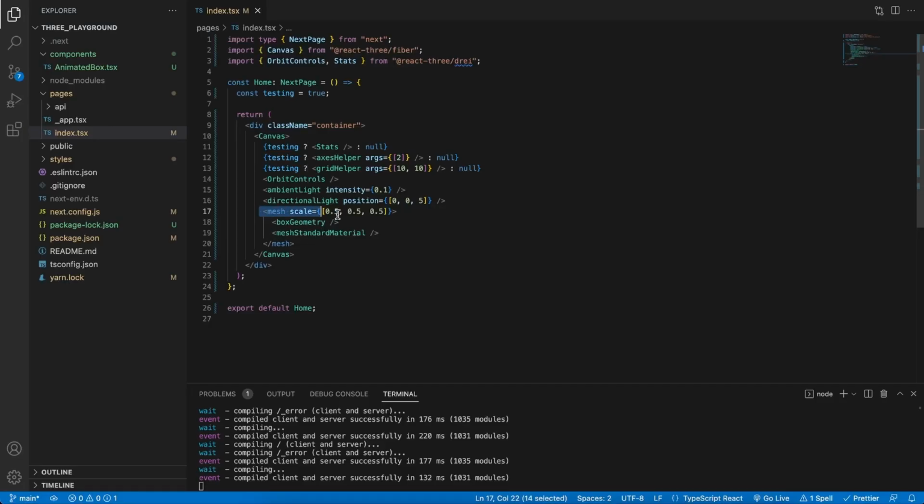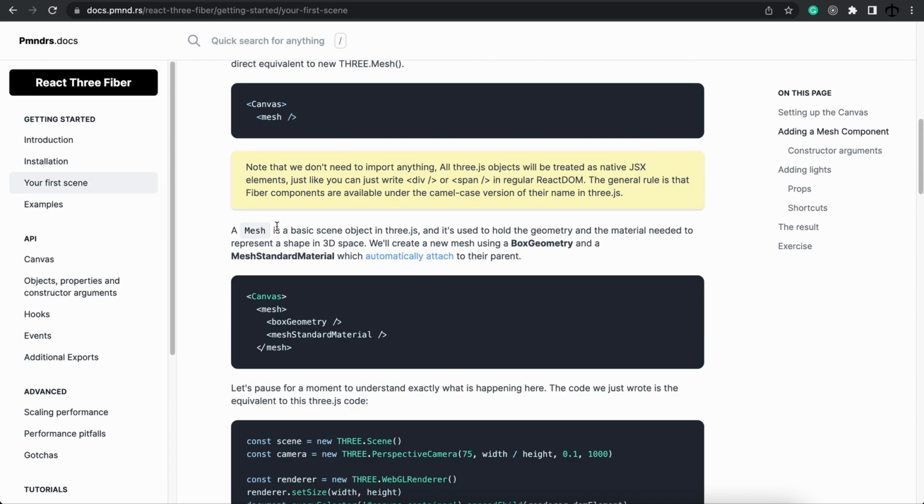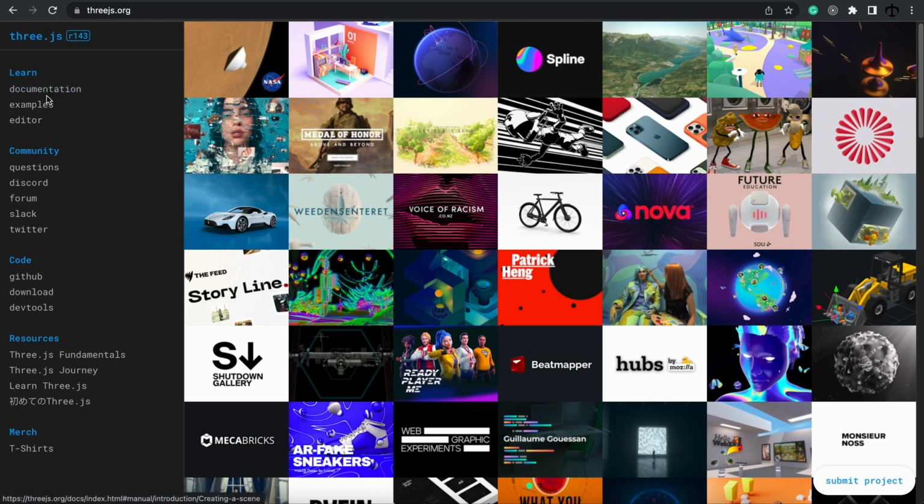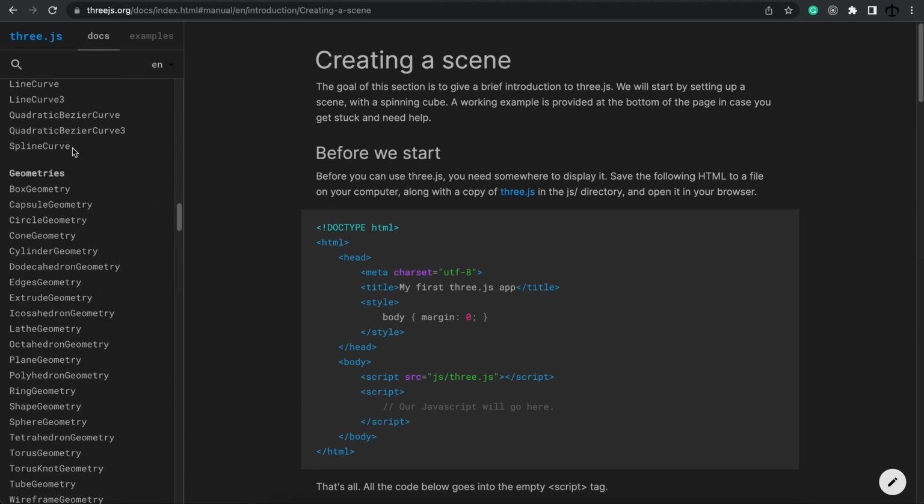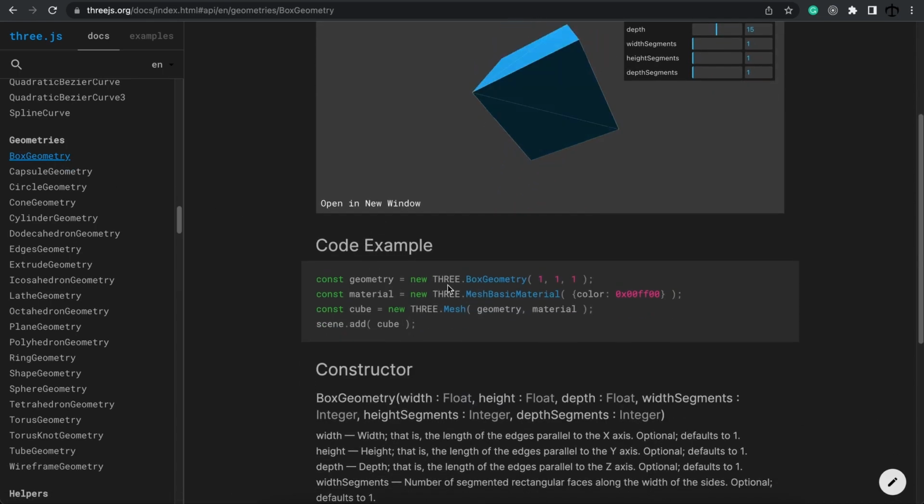So now we know in order to create one mesh, it needs to wrap a box geometry or any geometry and any material. If we go and look at the documentation and we go to your first scene, we can see that this is exactly how a mesh is created and added to the canvas. And if we jump over to the Three.js documentation, we can go in there and search for geometries. When we go down, we will find it over here. Looking at the simple box geometry, we first create a box geometry, then we create a material, and then add these two to the mesh.